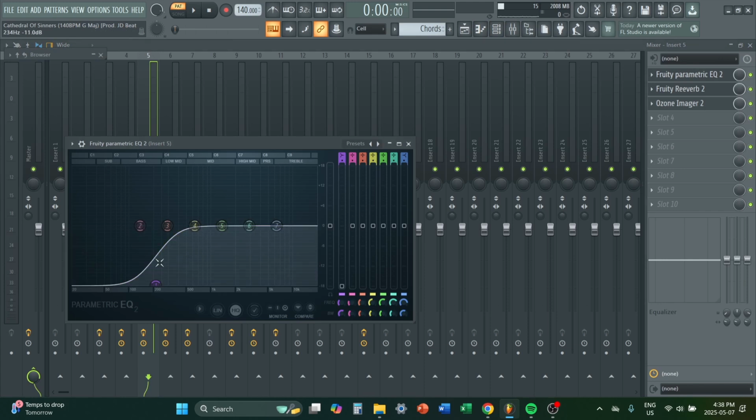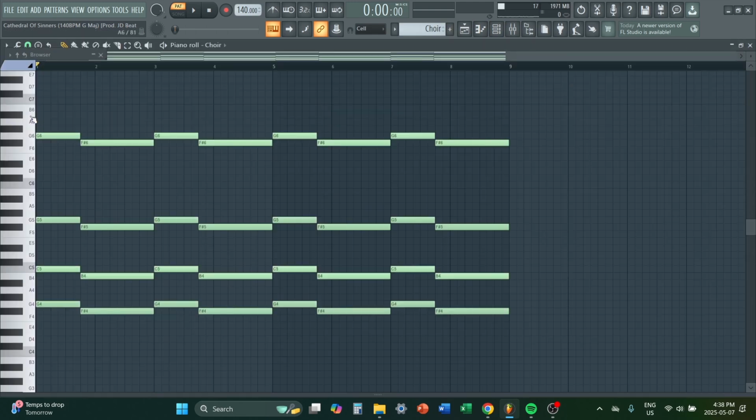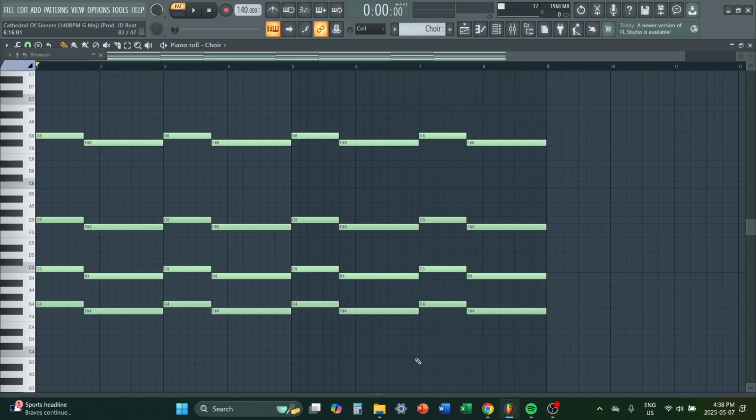On the mixer channel, all I did was take out some low end, put some reverb, and then put an Ozone Imager on it. Then I added this choir because obviously in Crush, there's a big-ass choir. And obviously, I don't have a choir to do that. So I just added this choir in the background and just copied the chords.